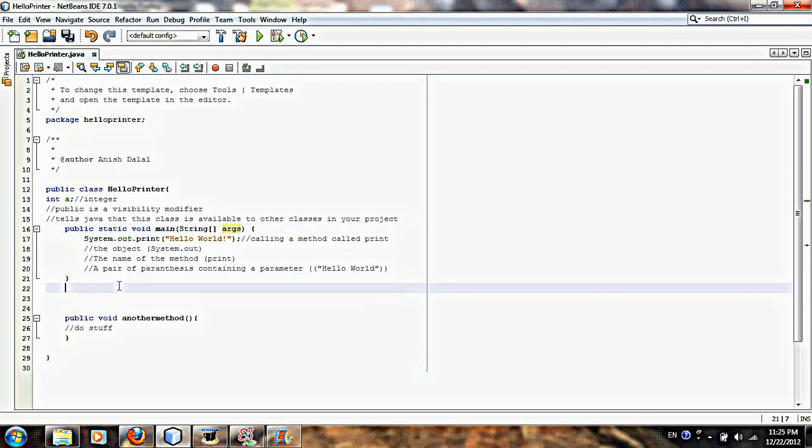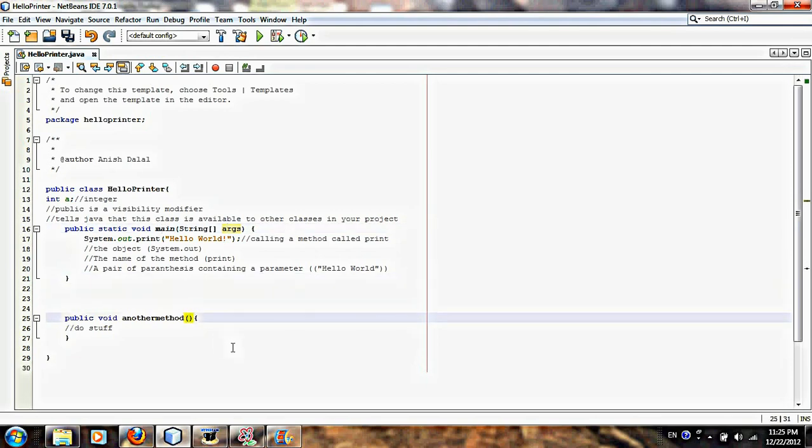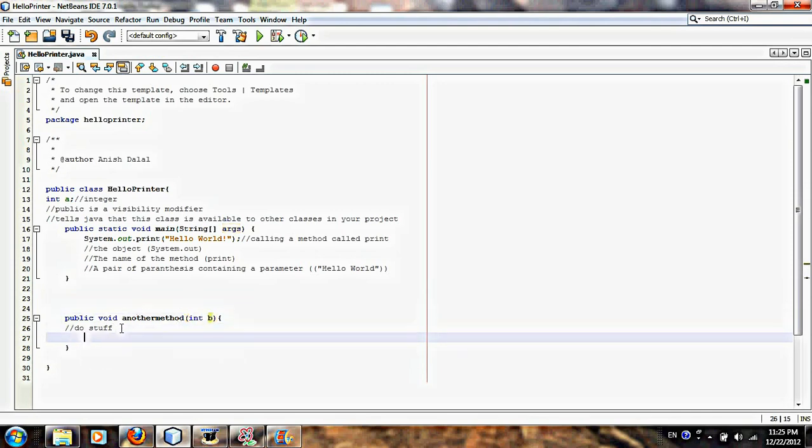Now, if I made another method, in this other method I could put any parameter I wanted to, int A or int B, just to not confuse you guys, and I can say add 1 to B. So I have just added 1 to B, and so it's taking this B right here and then adding 1 to it.